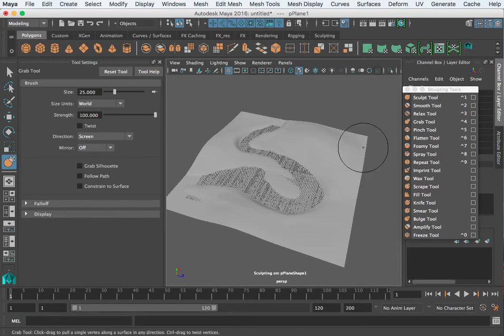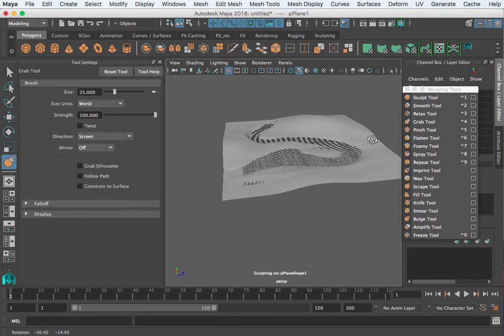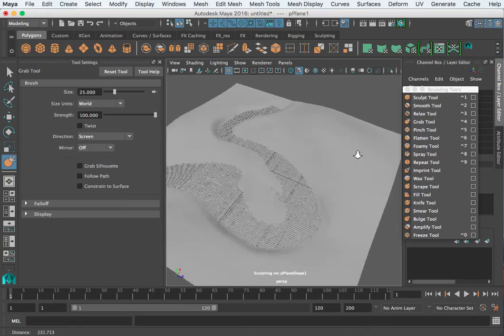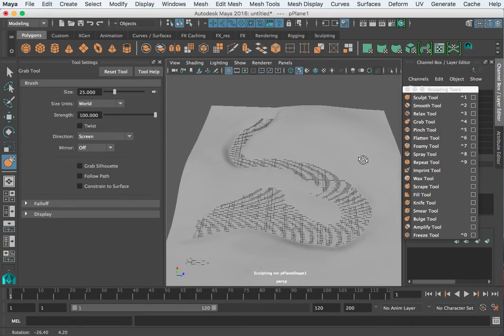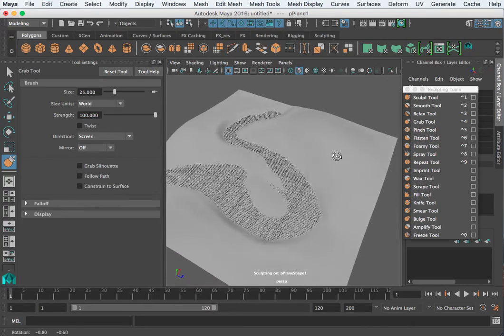So that's it. Build a terrain. I will go ahead and build one in the next tutorial. We'll start with texturing that terrain.